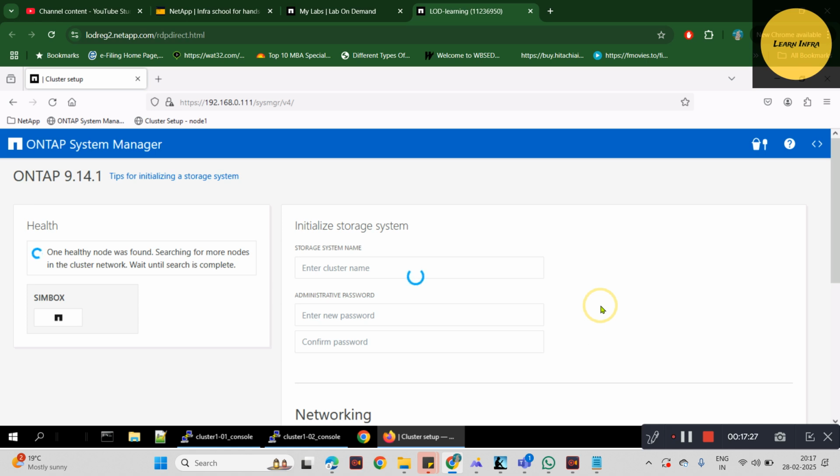One healthy node is found. That is fine. So it's spinning actually. We just wait for some time because it will show two nodes. Wait for two minutes. Yeah, two healthy nodes are found, right? Good. So you can see that two healthy nodes are found.